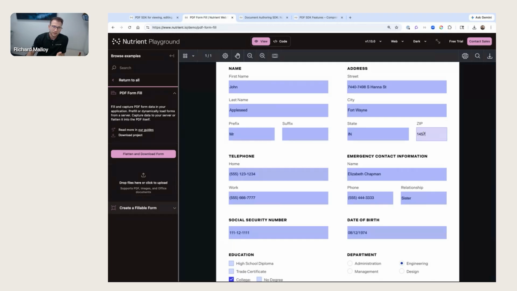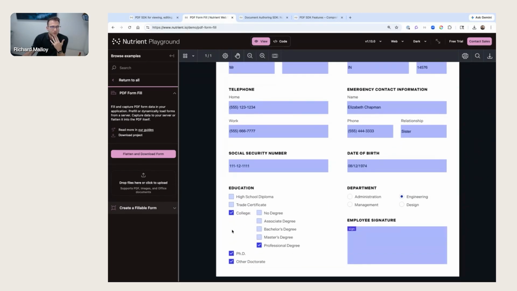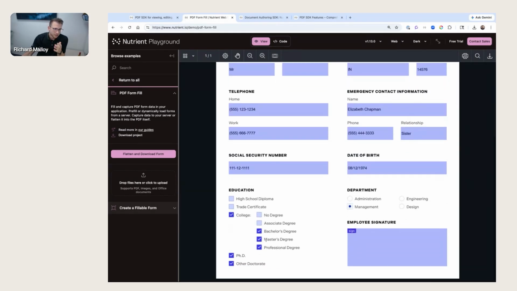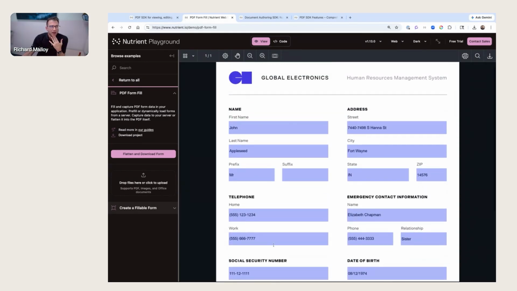So we've got a couple of different things. Maybe we need to fill out the zip code here. Okay, what else? Social Security's good. Actually, I have my master's degree as well, and I'm moving to management. So we have some of that there where you can come in and change things. Click the radio buttons, click the check boxes, and that's PDF form viewing and filling.